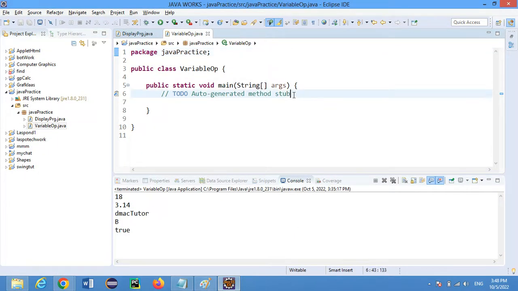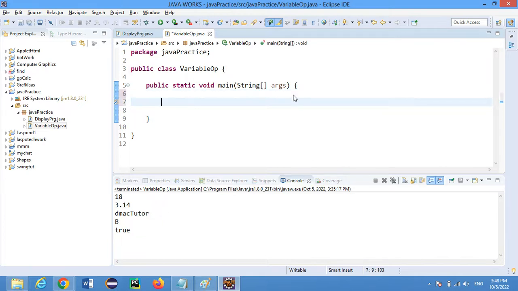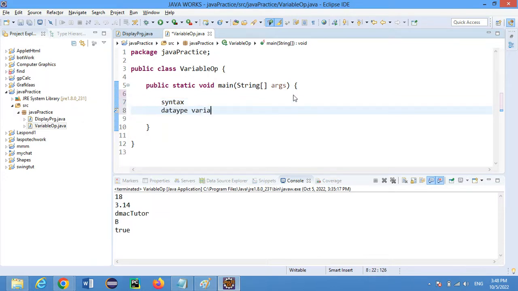So let's start. Let's say I want to print my YouTube channel name. I need to give it a variable name. But before that, here's the syntax. You have to start with the data type followed by the variable name, and you terminate with a semicolon.